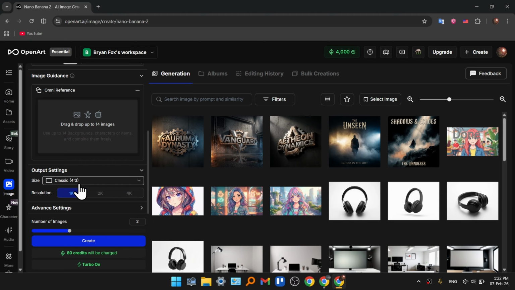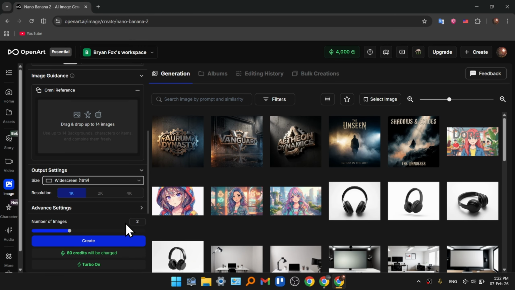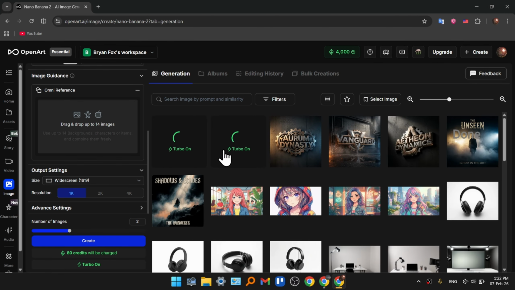After that, we choose the size. I will just choose the widescreen and I will create 2 images. And then press on create. Don't forget that on most of these services with AI generations, you'll have credits. As you can see, I spent 80 credits on creating these 2 thumbnails.